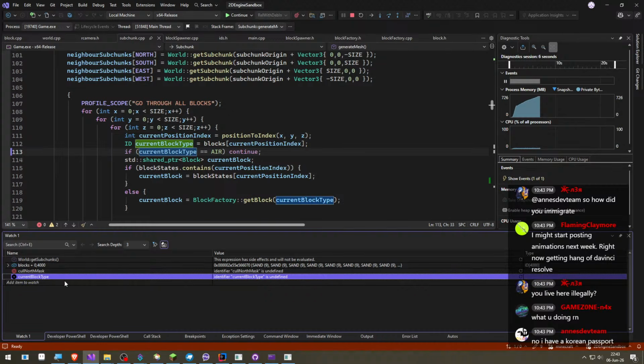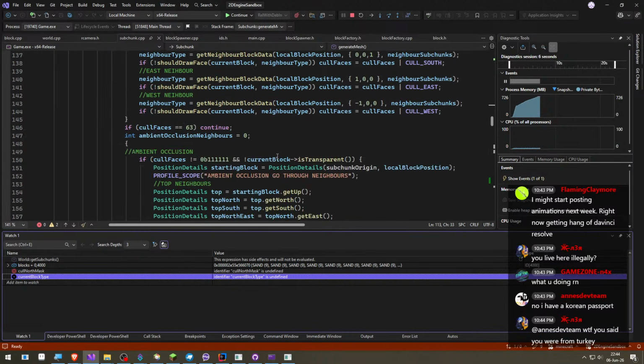I'm trying to implement the redstone dust. Current block type. Why don't I have access to it?